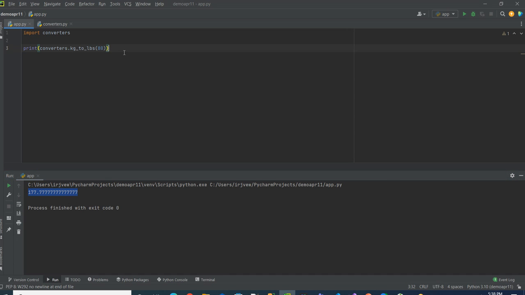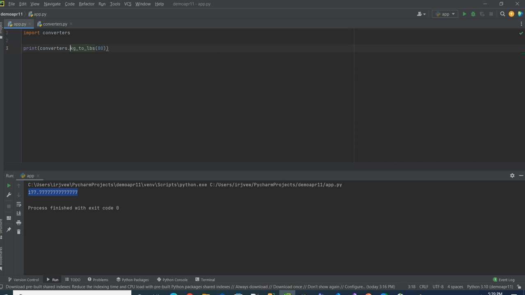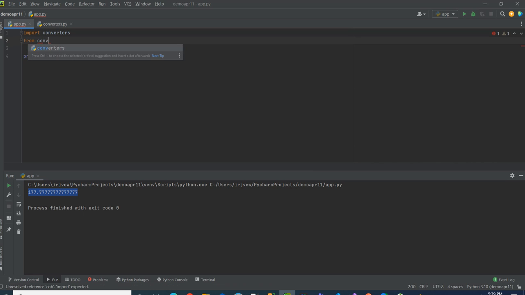Now there is another syntax for importing modules. Let me show you that also. Instead of importing the entire module, where clicking the dot lists all the functions defined in that module, like kilogram to pound and pound to kilogram, I want only a particular function from the module. What you can do is type from and then the name of the module, which is converters, then type import and press control space. It will list all the functions defined in that module, and from here you can grab one of them, like pounds to kilogram, that's it.